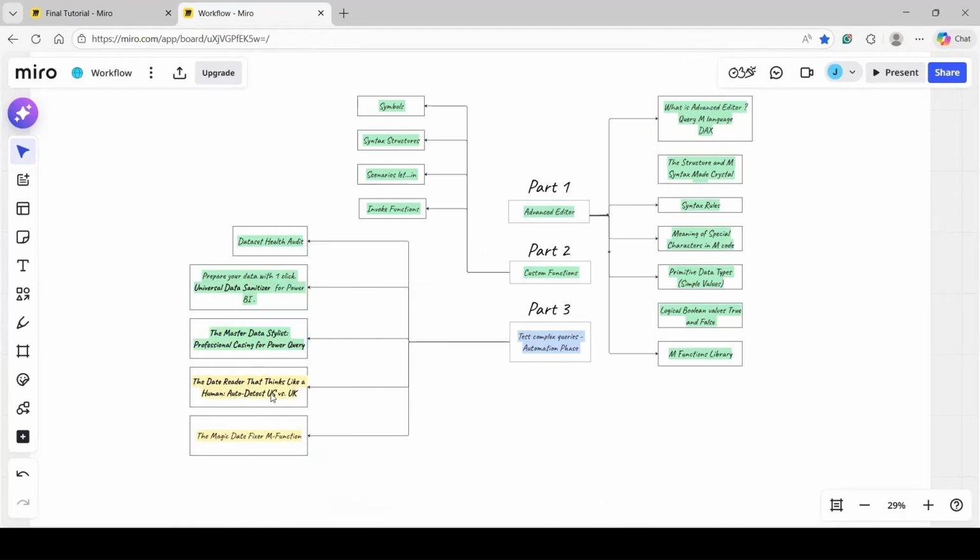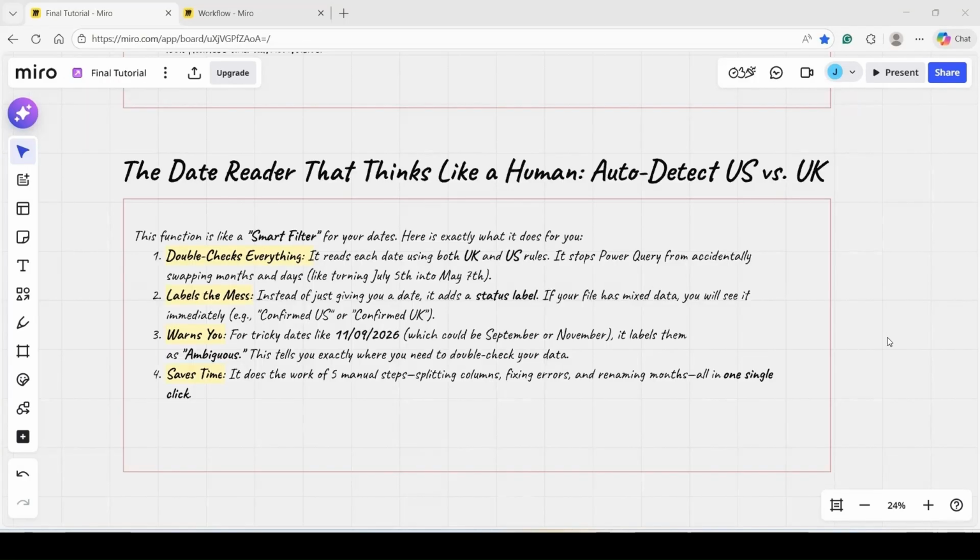The date reader that detects US versus UK. Okay, let's just jump in. Okay, friends, let's see what this date reader M function will do. We will just read a few lines. This function is like a smart filter for your dates. Here is exactly what it does for you. Double check everything. It reads each date using both UK and US rules. It stops Power Query from accidentally swapping months and days, like turning July 5th into May 7th.